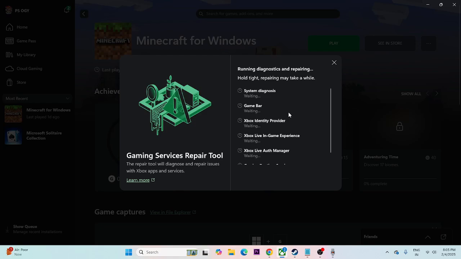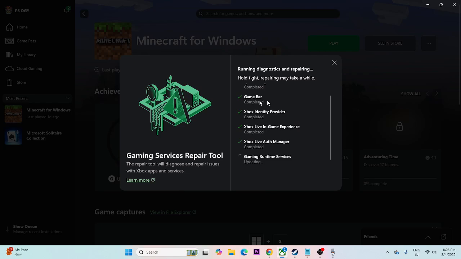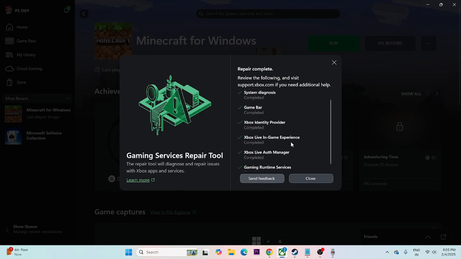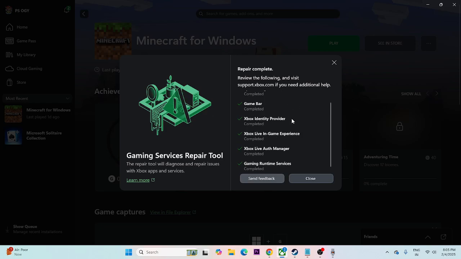Now, like I said, this is going to take a lot of time. It's going to cross-check every single thing. As you can see, you'll get a check mark over here for the system diagnosis, for the game bar, for the Xbox identity provider, for the Xbox Live in gaming services, for the Xbox Live Auth Manager, and even for the gaming runtime services. It will be given for everything. Over here, as you can see, it is done, up and running, and you're fine with it.